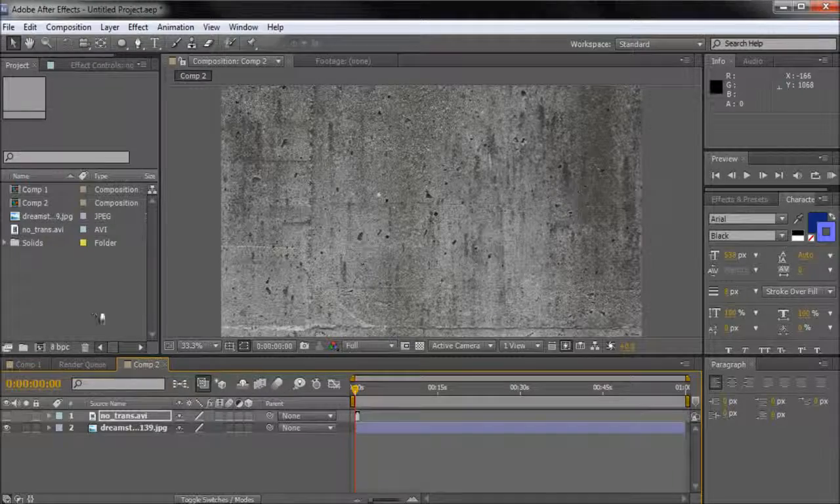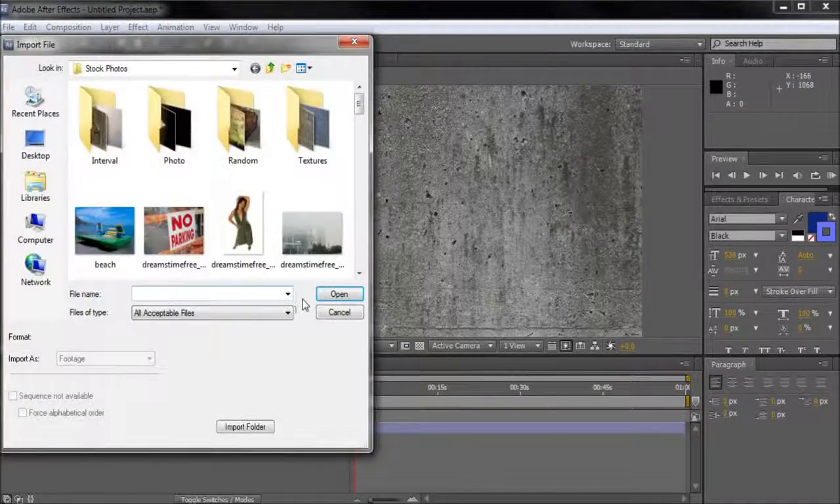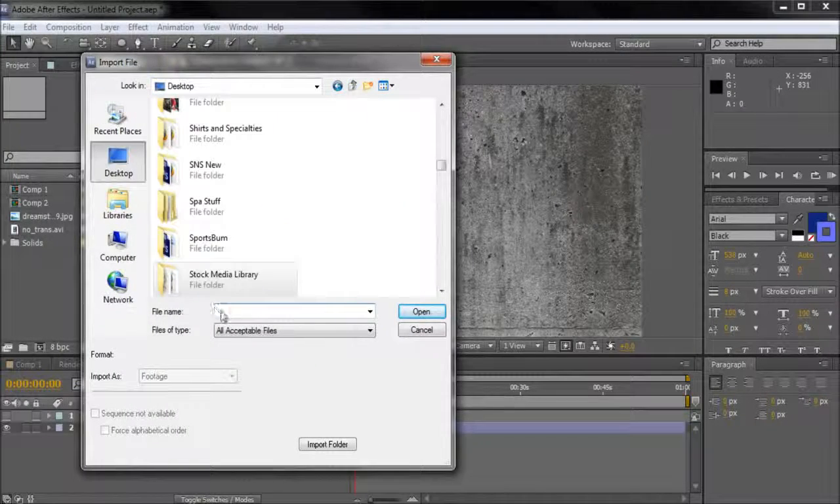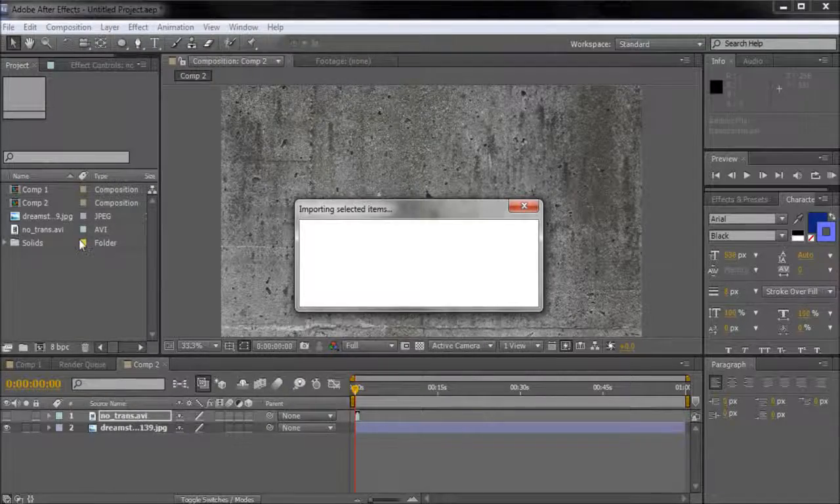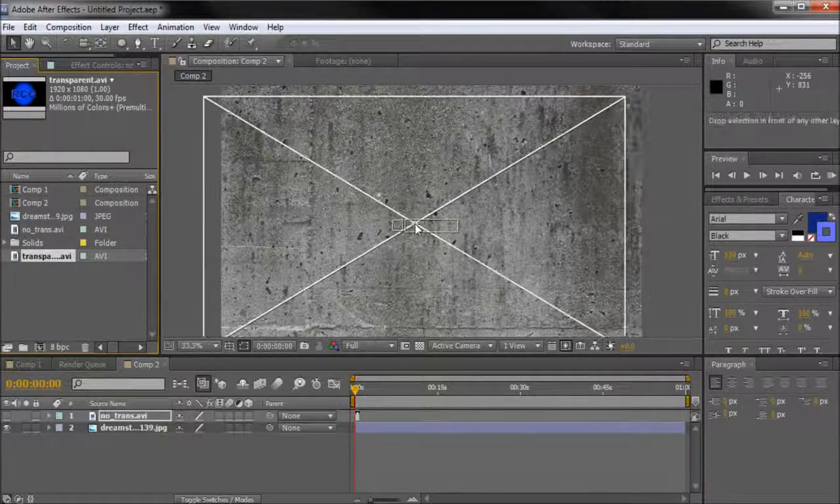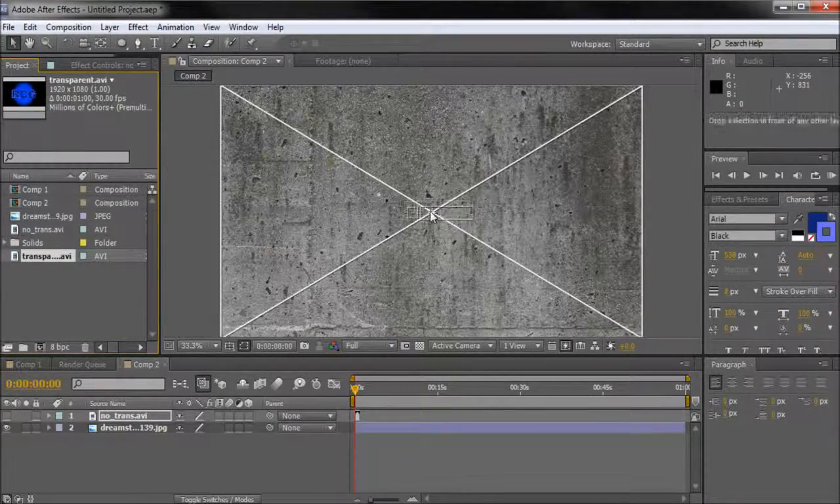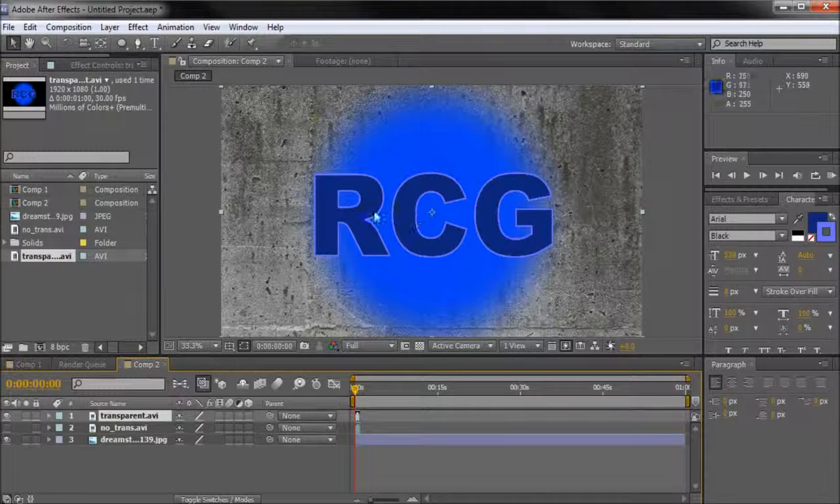We'll go over to Composition 2, and now we can double click within our files right here, and it'll bring up a window to import. So now I can go to my desktop. We'll search for that transparent file, transparent.avi, open her up, and we can drag it right onto there. Now it looks like it has the black in there, but check it out. We've got our transparency completely saved right here.